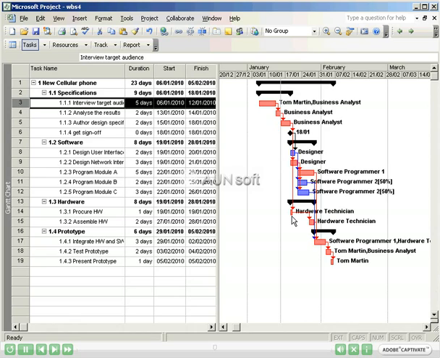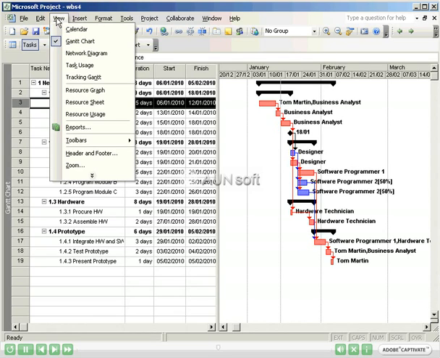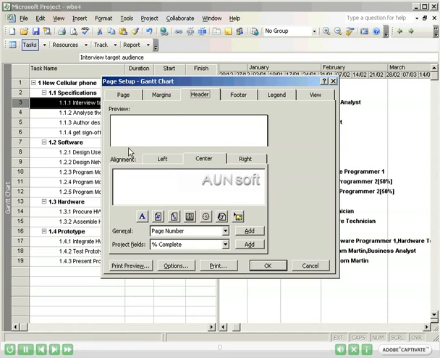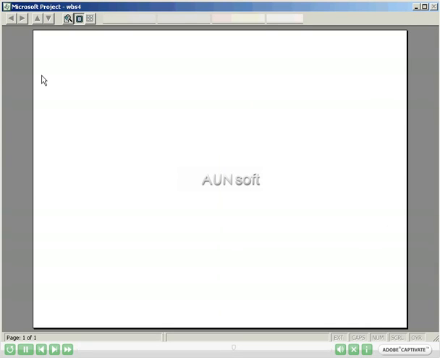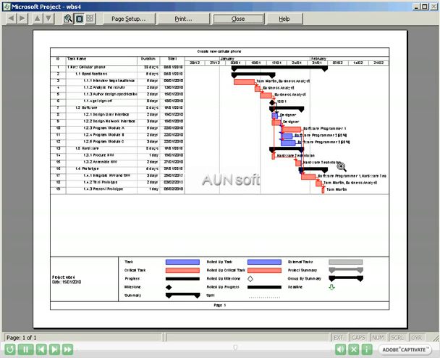There is also an opportunity to add a header or footer to the printed page. From the main menu, View, Header and Footer. Under Header, type in your header. In this case, create new cellular phone. Under Footer, you could also type in a footer. In this case, the page number is defaulted. Select OK. Now when we print preview, we'll see the Gantt chart on a single page. We'll see the header printed at the top and the footer printed at the bottom.